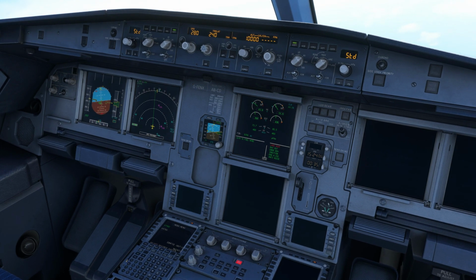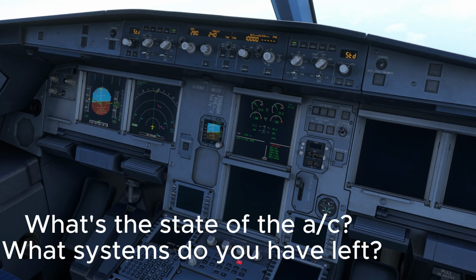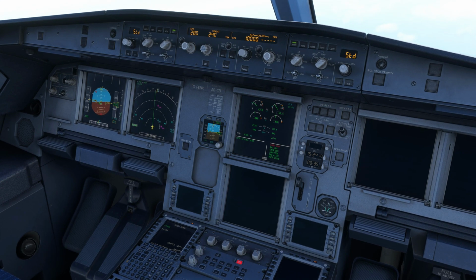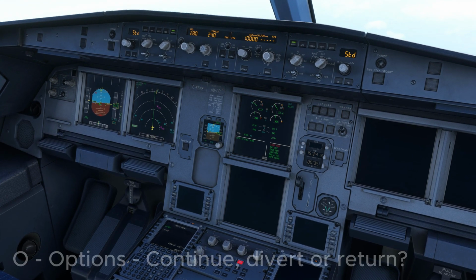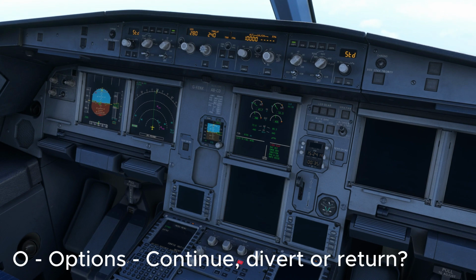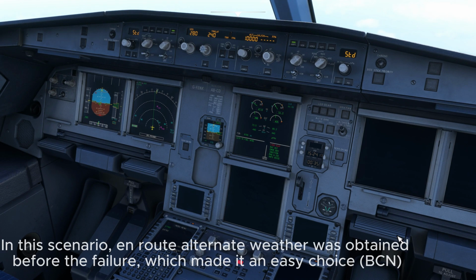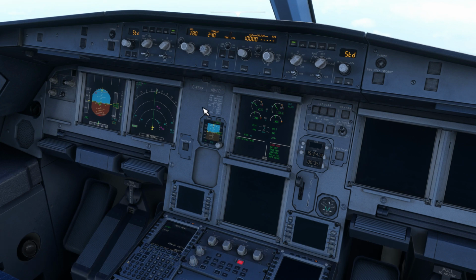We have lost multiple systems and are flying in alternate law with the RAT out, and only my screen's working. Options: we've discussed already that Barcelona is close by and has good weather. So are you still happy that we decide on diverting to Barcelona?